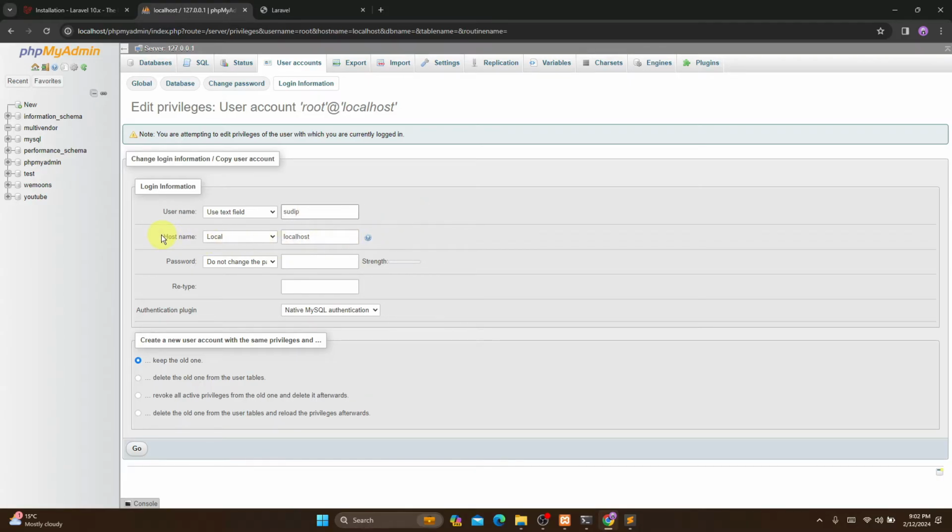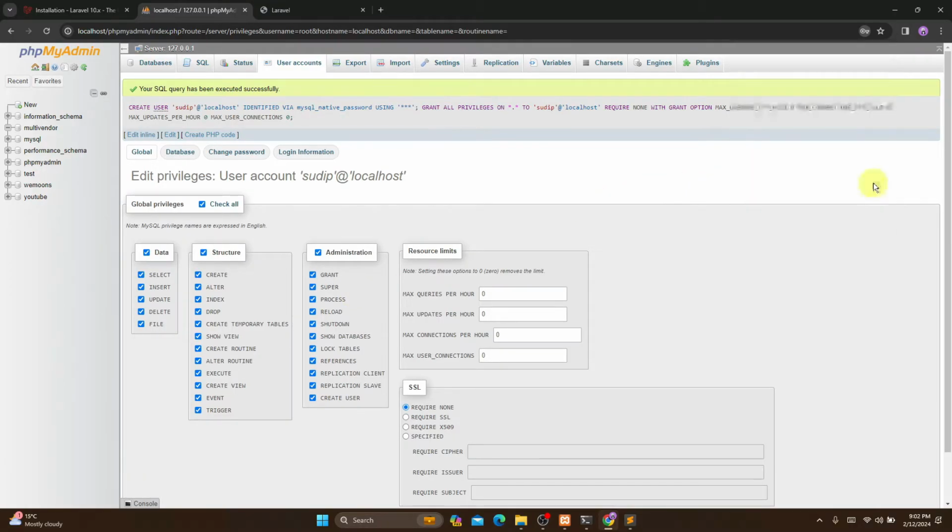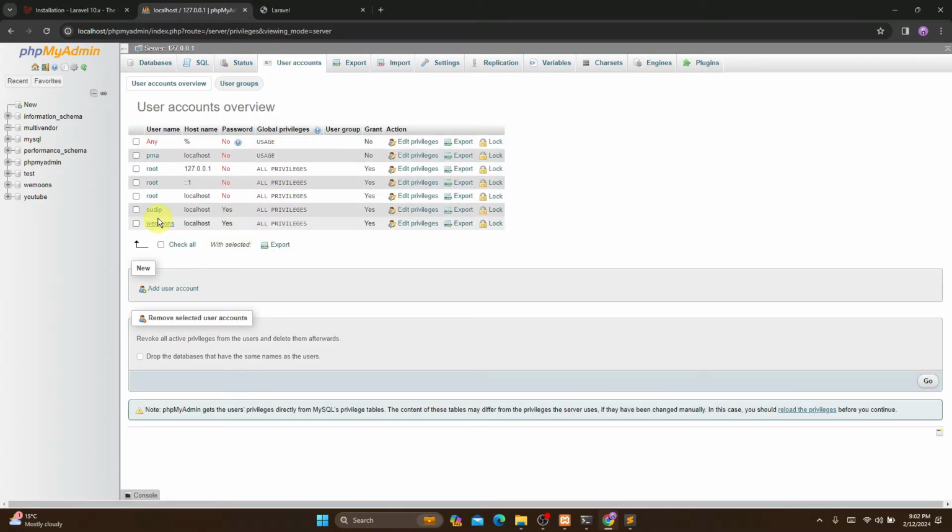After that, don't change the host name. Now here on password you can create a password, then retype the password here and click on go. Finally, you have created your username and password for your database. Let's check it, and here you can see we have successfully created it.